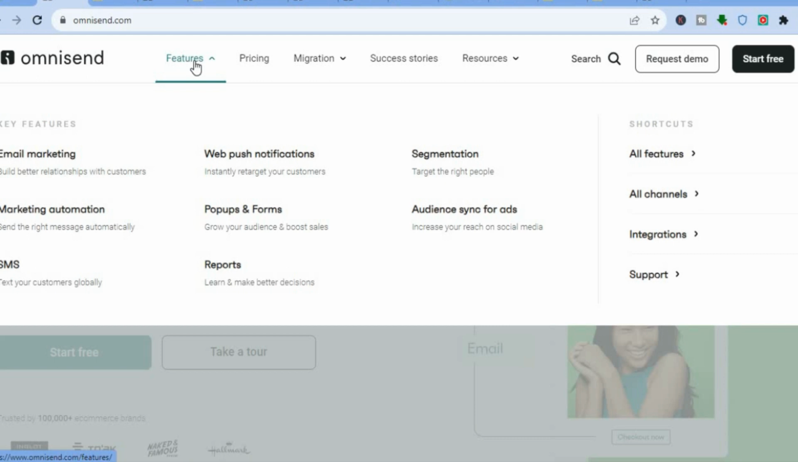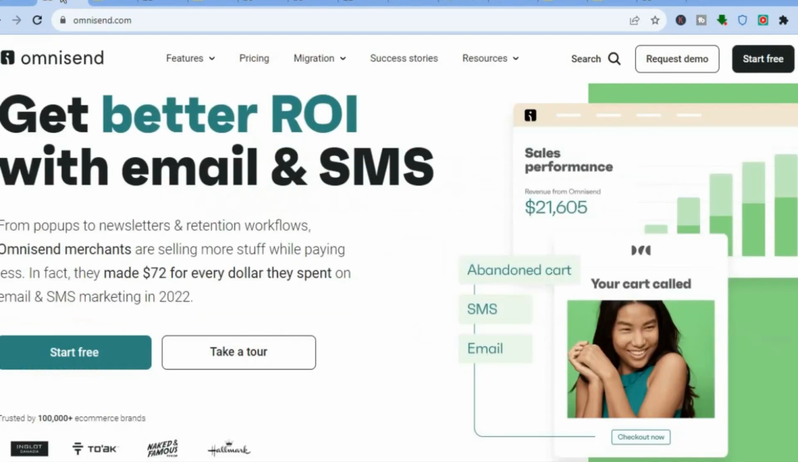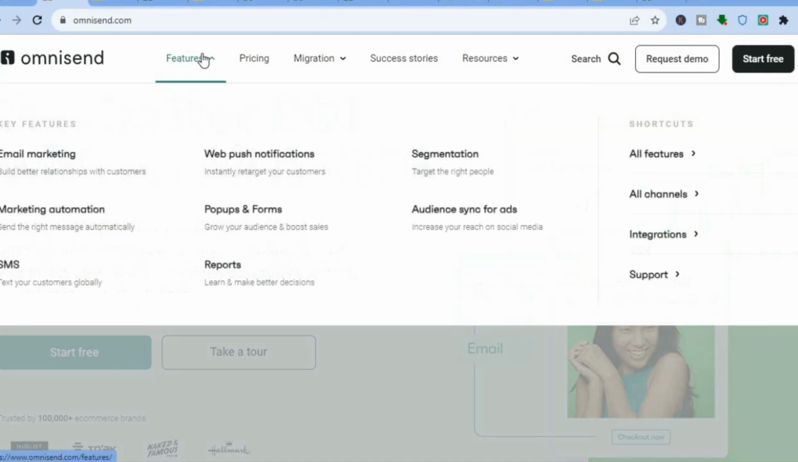Omnisend features email marketing, marketing automations, SMS marketing, and also web push notifications. With Omnisend, you'll also be able to create pop-ups and other forms. You can create landing pages and so on. Meanwhile, with Mailchimp, you'll be able to sign up for free and you'll also be able to create pop-ups, but with Omnisend, they provide you with more templates based on my experience using it. And also with Mailchimp, you don't have SMS marketing, but with Omnisend, you have that.